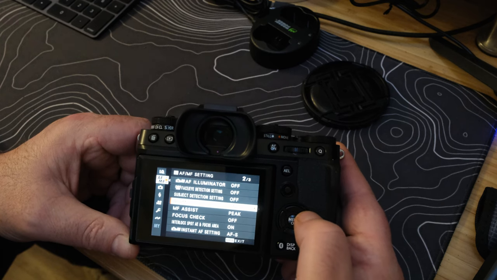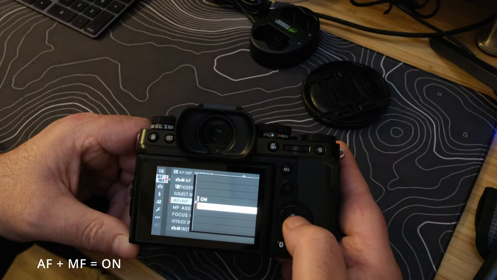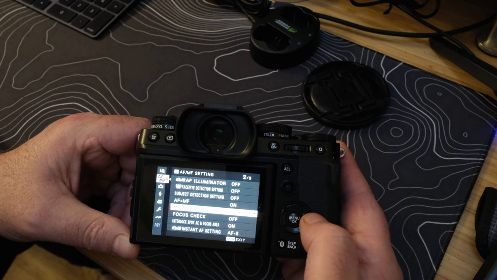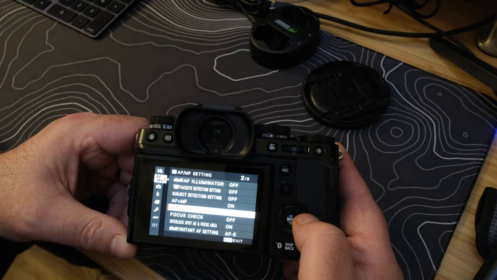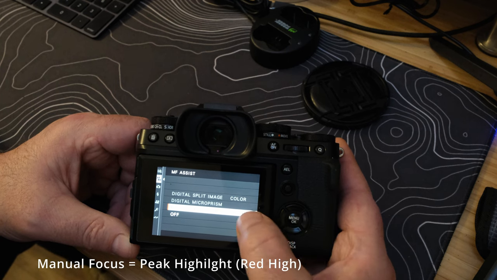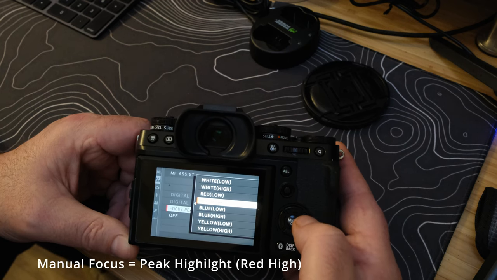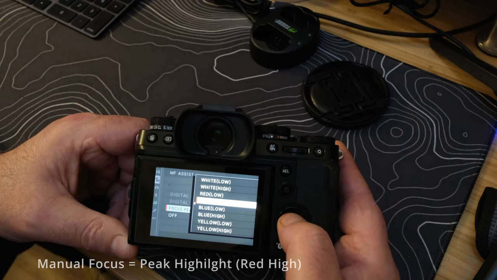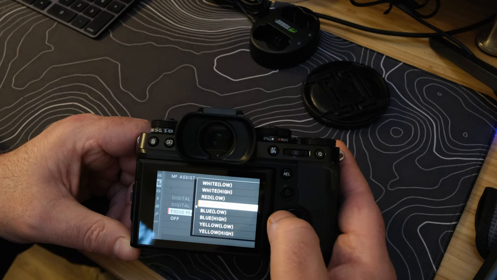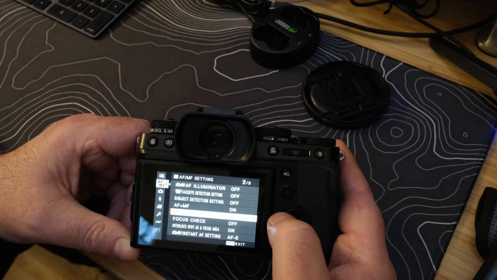I'll leave everything typically on the first two or three unchanged. The autofocus manual focus, when it comes from the factory, is off. I will switch it to on. I will go ahead and set my manual focus assist to peak highlight. This is what I like. And then I will choose the red color, either red high or white high, for my focus peaking illumination.